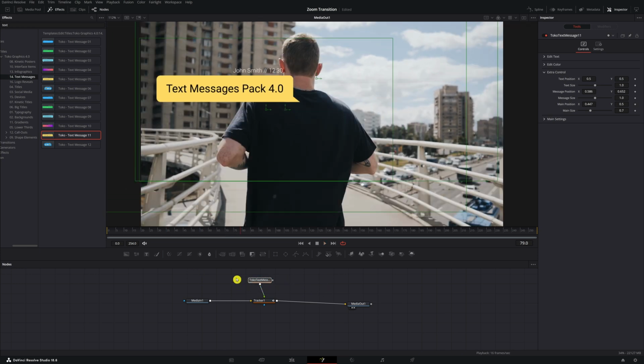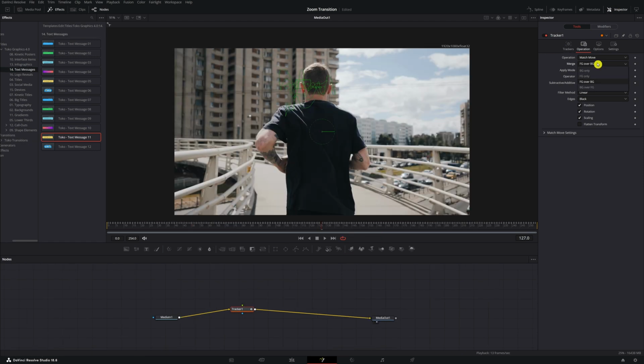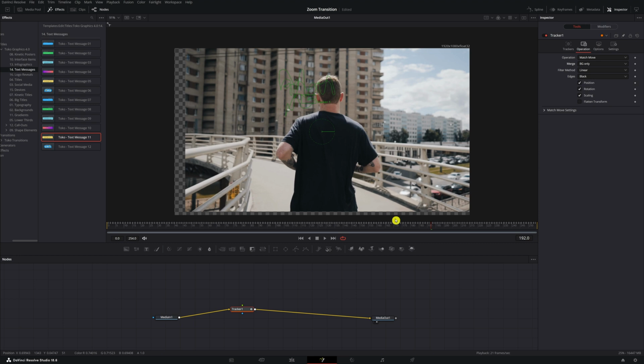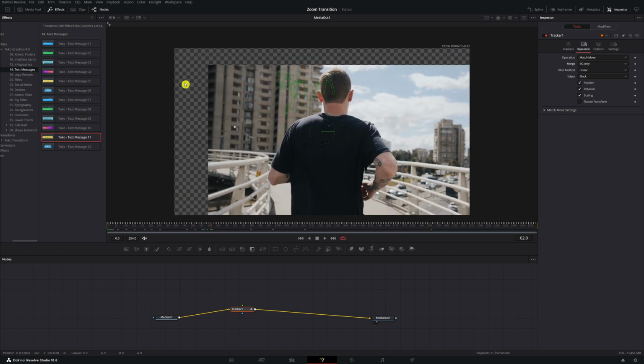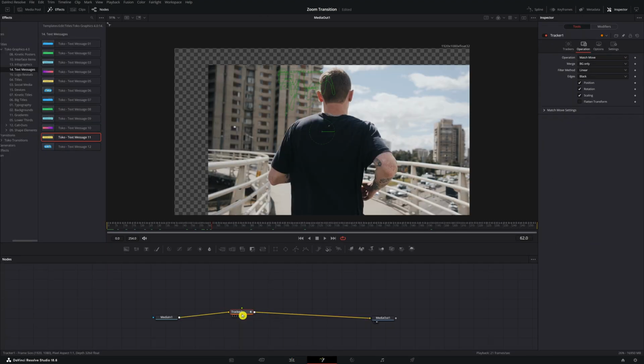Let's delete it again. Select the tracker, open up your inspector tool, go to merge and hit background only. So what we did now is that we only tracked the guy. Now you think it doesn't look really cool because I see these weird things in the background. And if we go to the edit page, you basically see the black background and that's not cool. So let's go back. So how can you fix this?